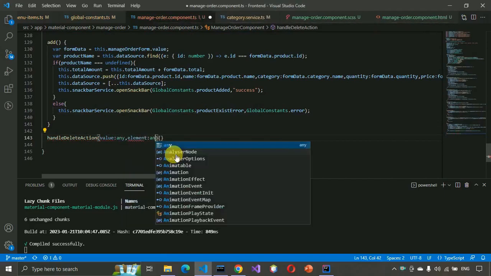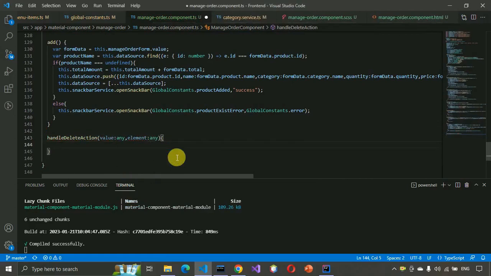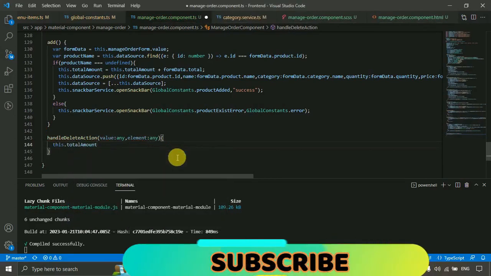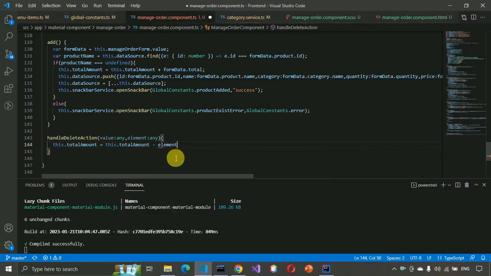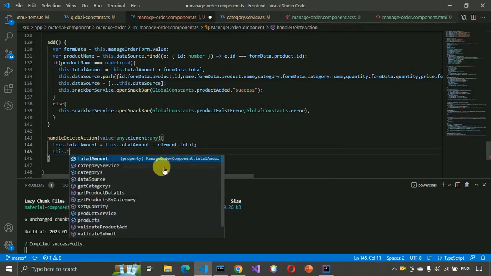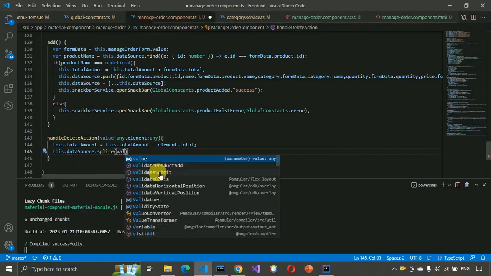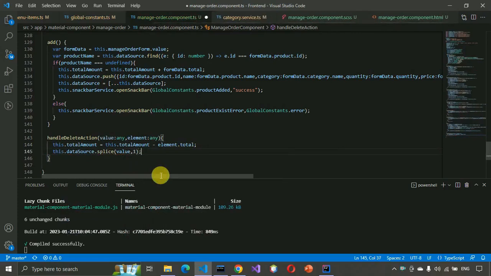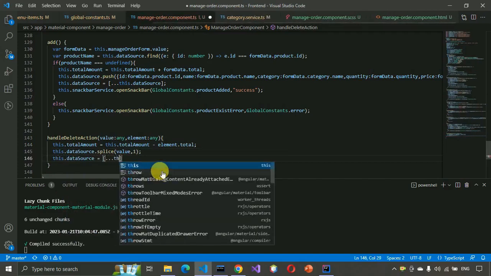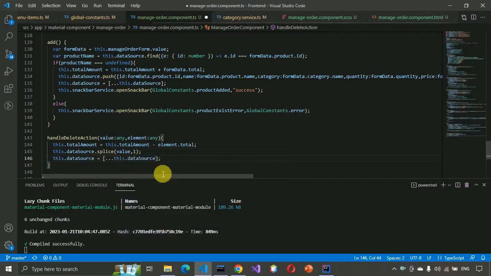element, any, and here we have to write this.totalAmount = this.totalAmount - element.total, and this.dataSource.splice(value, 1), this.dataSource = [...this.dataSource], this one. And after handleDeleteAction, the next method we are going to create is for the submit action.